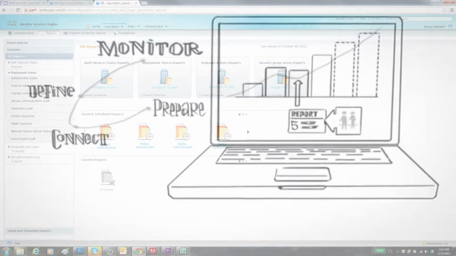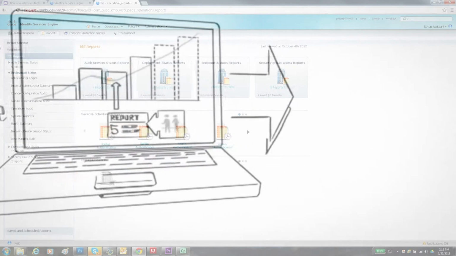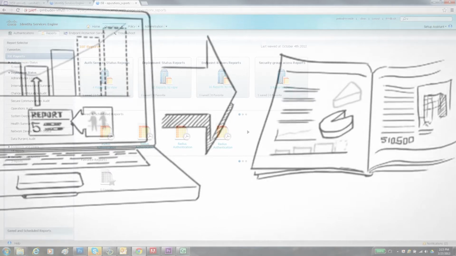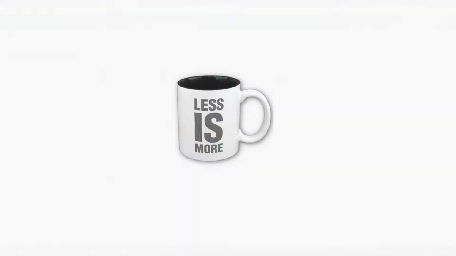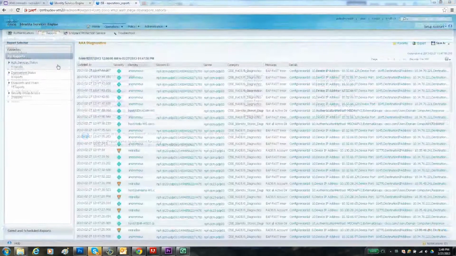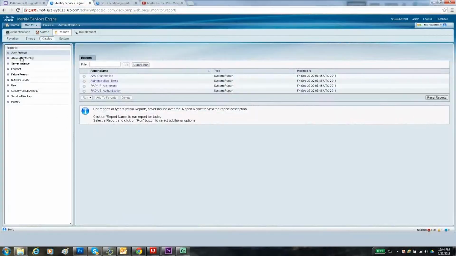Reports are used in ISE operations for analyzing trends and monitoring system performance. Since version 1.0, we have dramatically improved the user experience of ISE reports. We were inspired by the less is more design philosophy. As a result, we have reduced the number of top-level reports from 10 to 4 in 1.2 and tailored them to what we have learned about what users want to see.